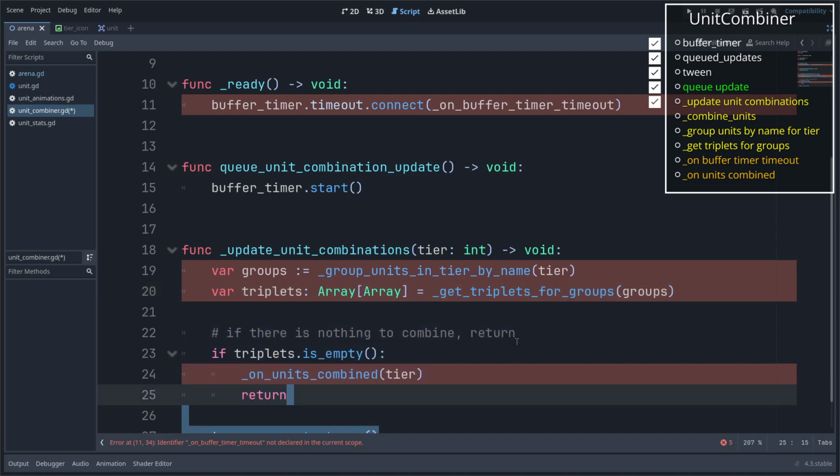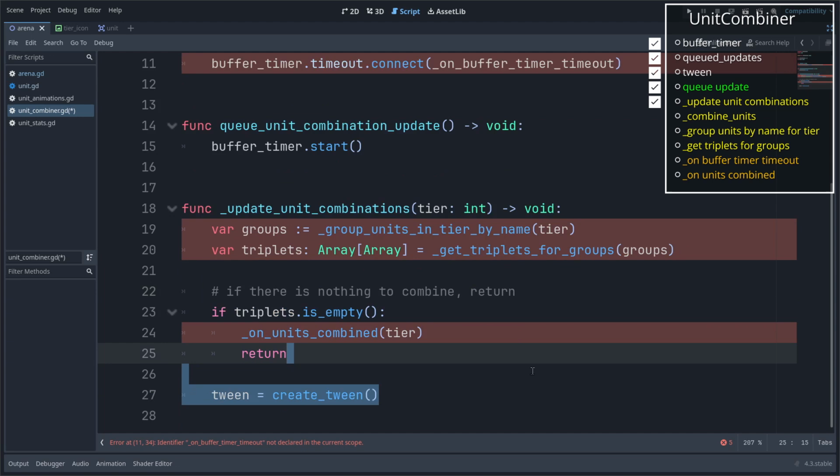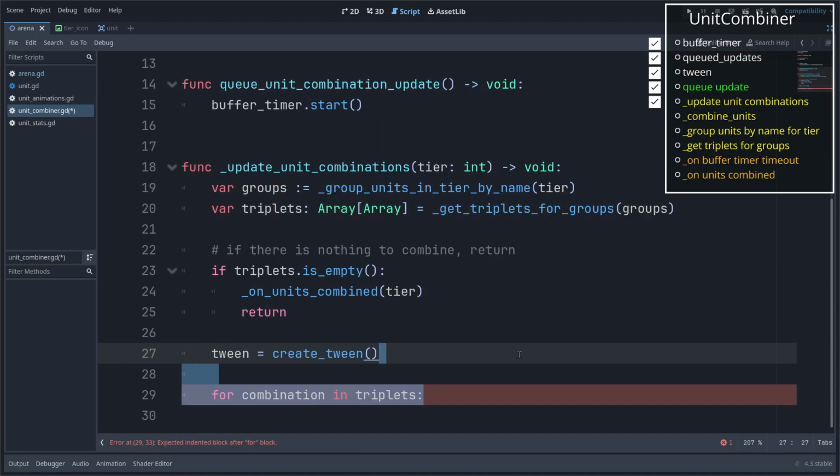But what happens if we do have something to combine? Then we can create a tween to make sure that there's a delay between the combinations so they don't happen simultaneously. Then we can loop through all the combinations inside our triplets array, and each combination will be an array as well. More specifically, an array of 3 unit instances.